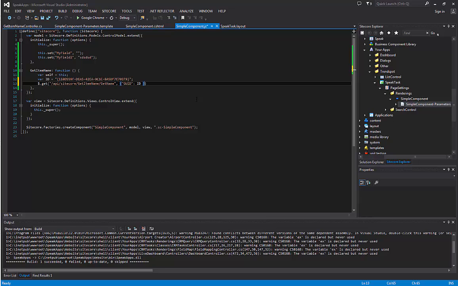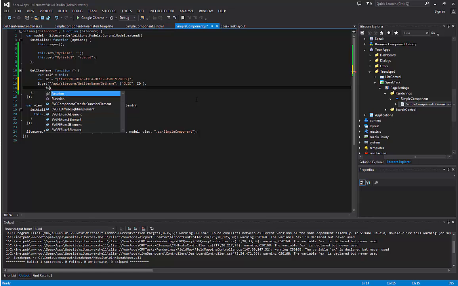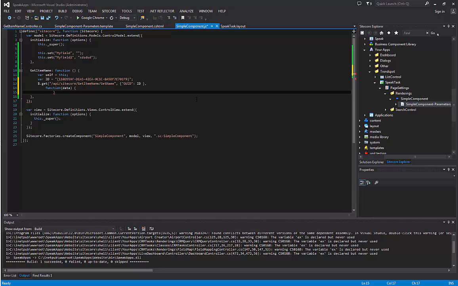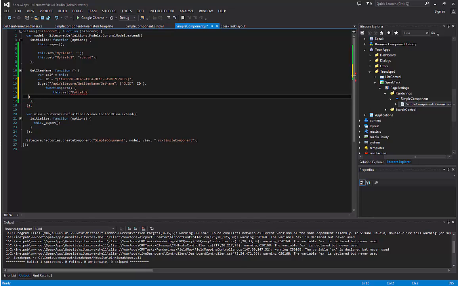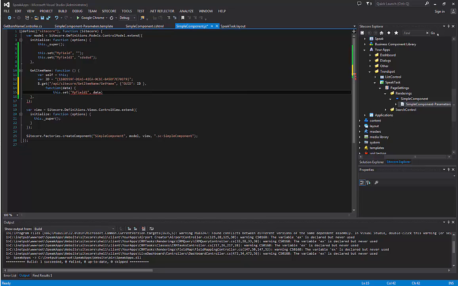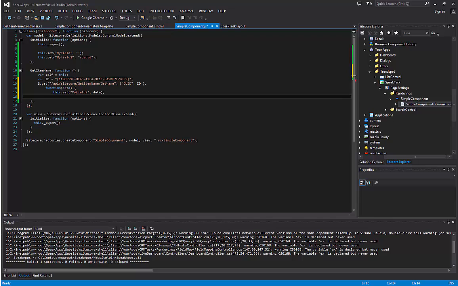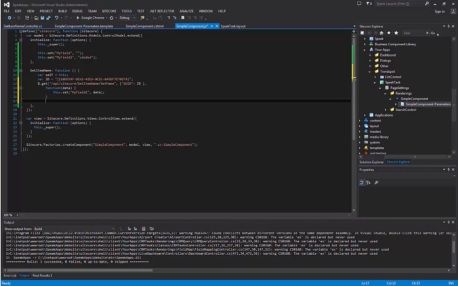And then we need to have an on success call function, and we're going to pass back the data, and we're going to set myfield to whatever we get, so the data itself, this dot set myfield to data. Okay, so let's look at the logic.